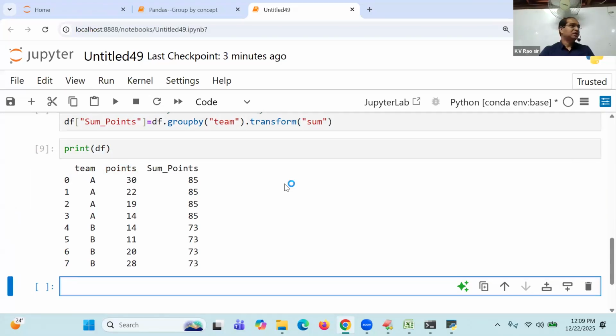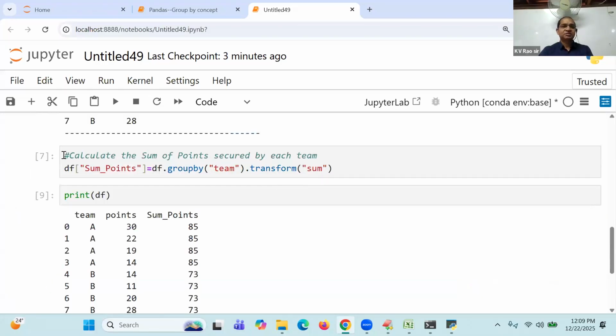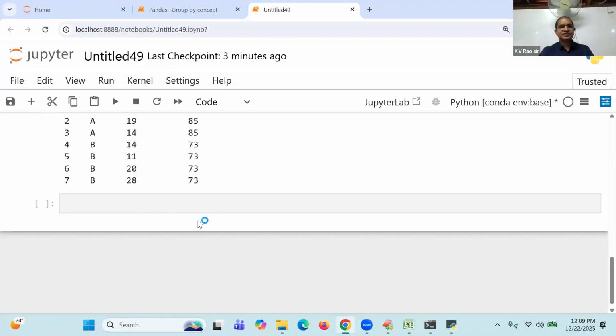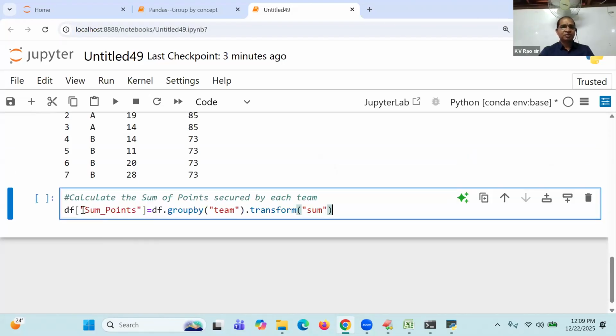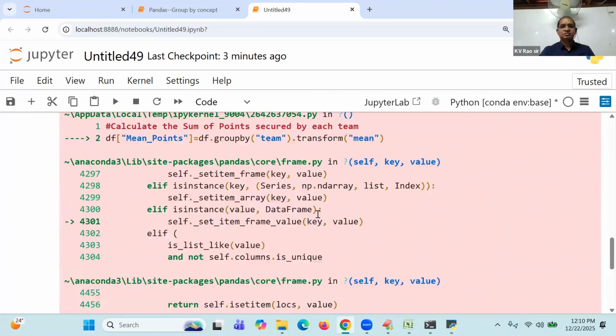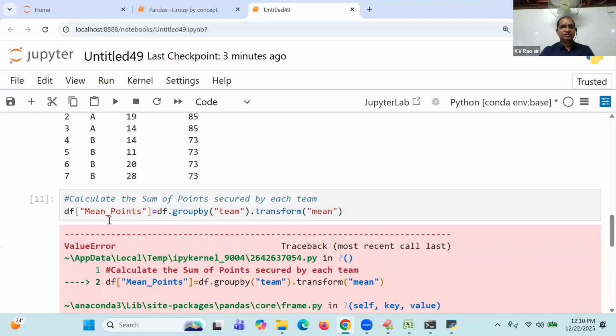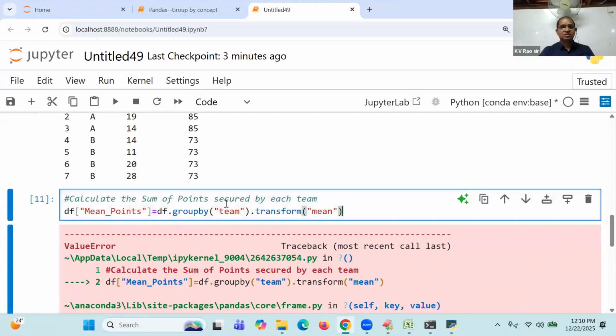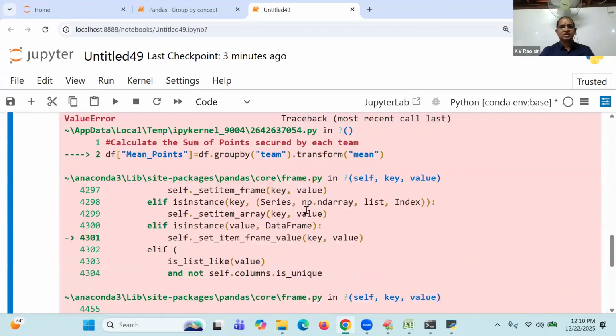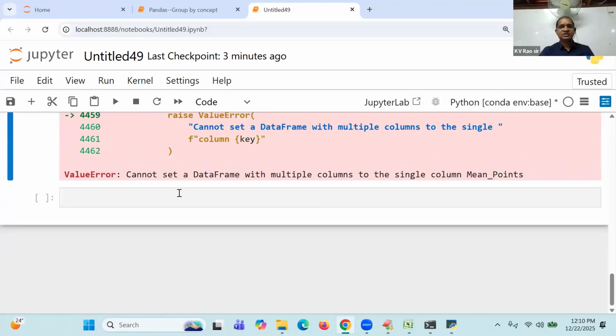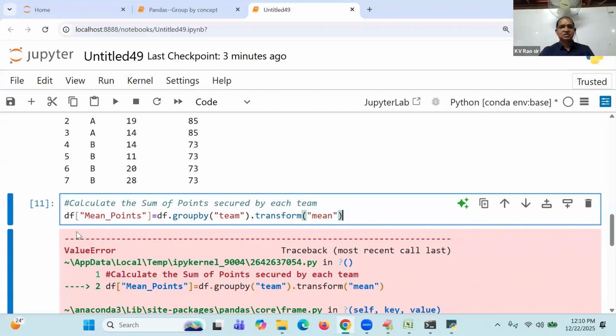Next I want to get mean points. Similarly, go for mean points. So I am going to write mean points is equal to group by of transform of mean. I will write mean. So there also you will be getting the transform of mean points secured by this team. What is the error? Cannot set the data frame multiple points in the single column mean points.